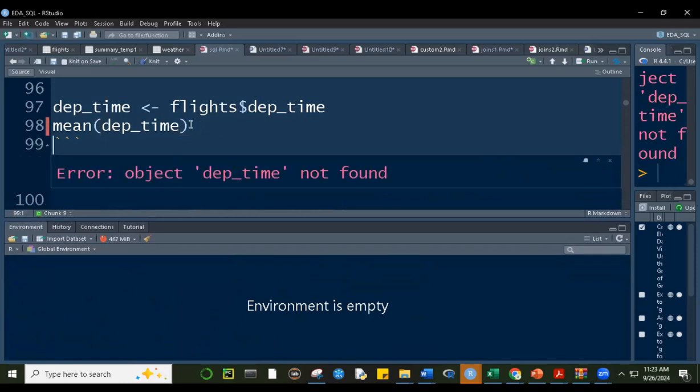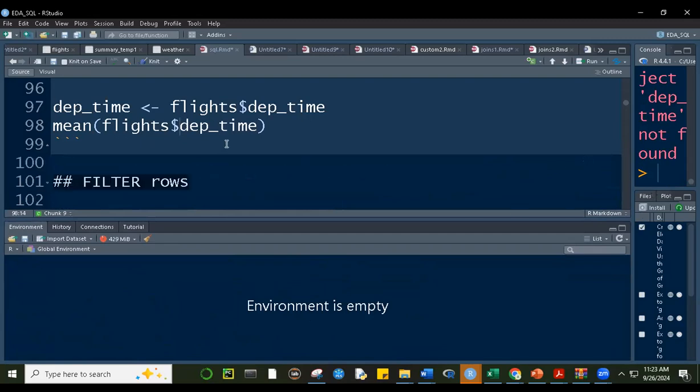Okay, error because R does not recognize depth time. So you have to access depth time through the flights object. So flights $, that's where the dollar comes from. It means that depth time is part of your flights data object.